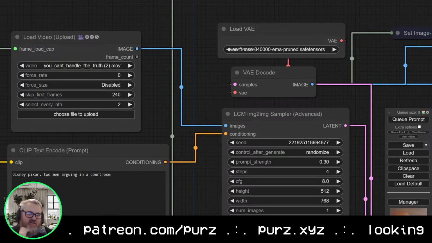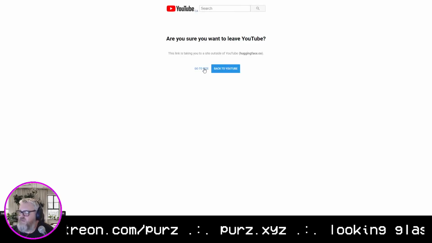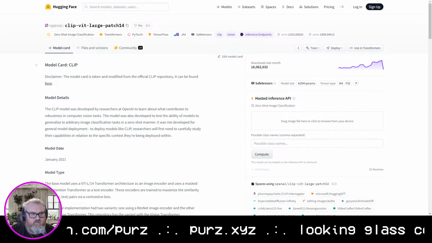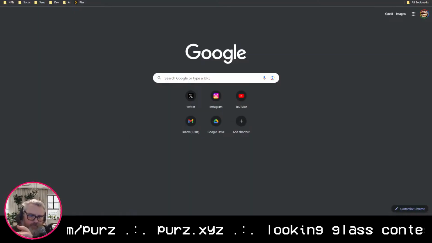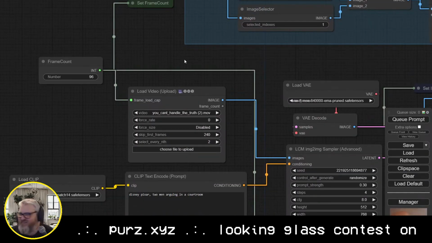It's the second link there. I just renamed it to whatever that is, the clip. And then you put it in the ComfyUI models clip folder. I know everything is model.safetensors.